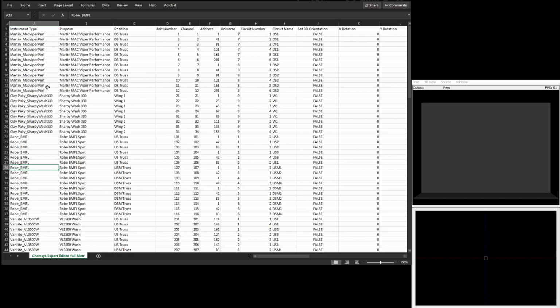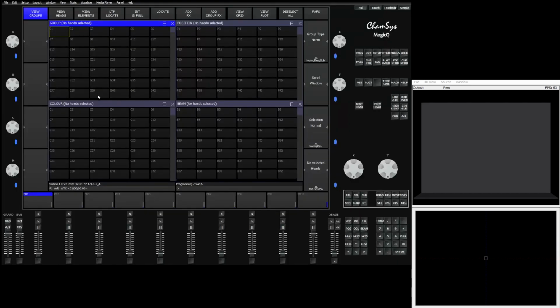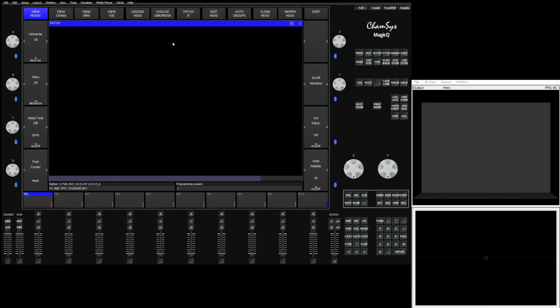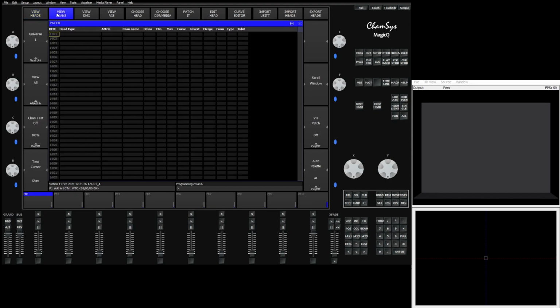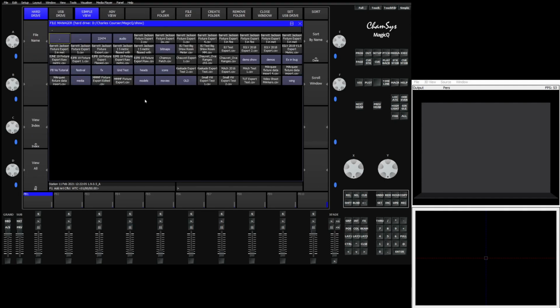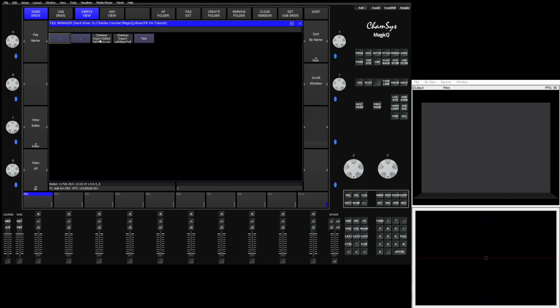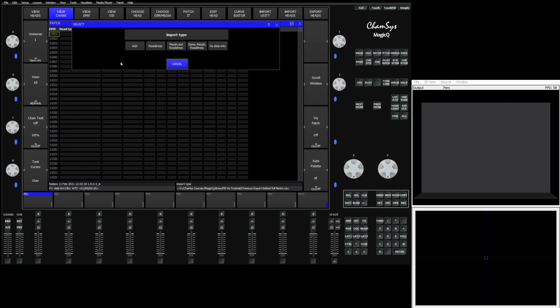So once we've edited the spreadsheet, we can go over to MagicQ, and we're going to go into our patch. We're going to go to View Channels up in the top soft buttons, and we're going to choose the option to import heads. Once we do that, it's going to ask us, do we want to overwrite? We'll say yes. And then we can find our edited CSV, and we can click it here in the file manager window that pops up.